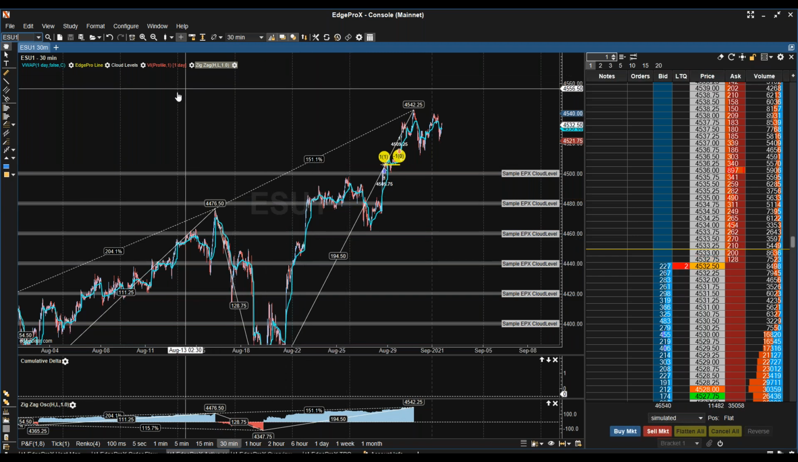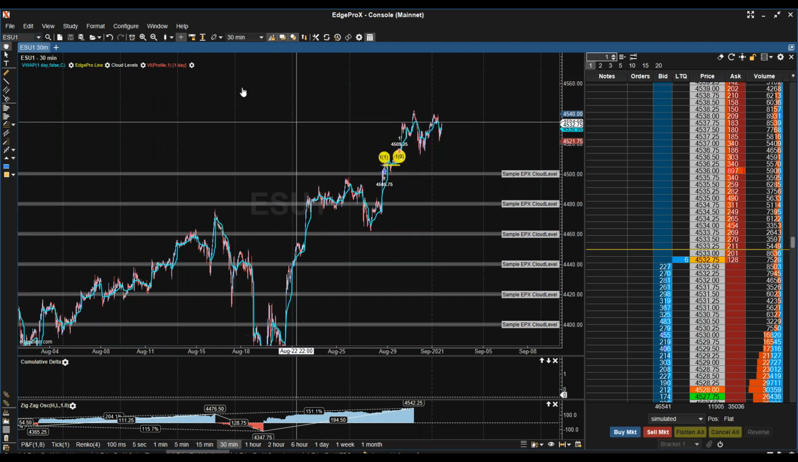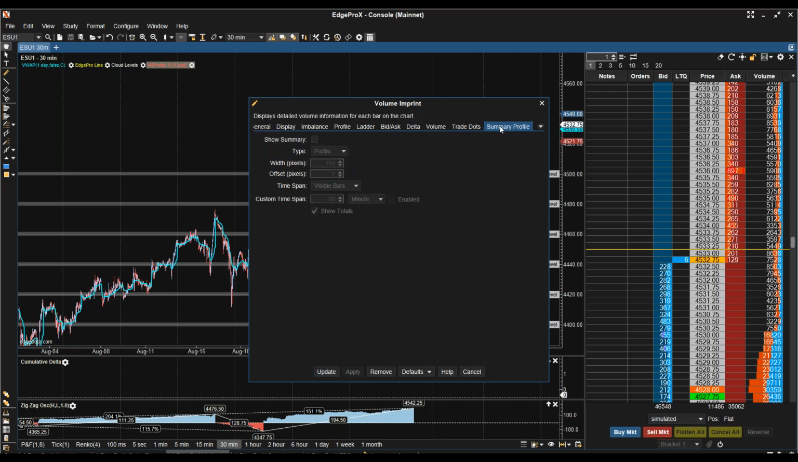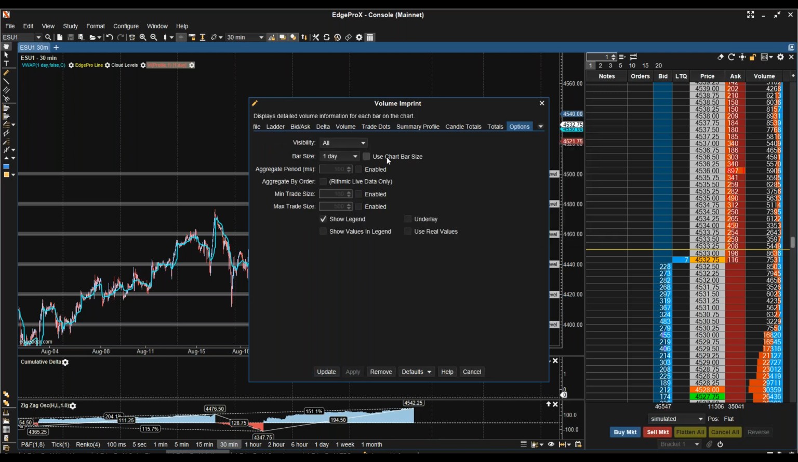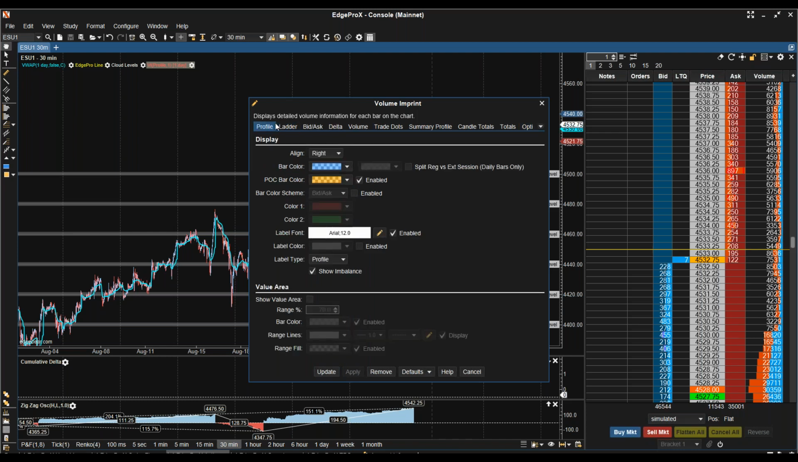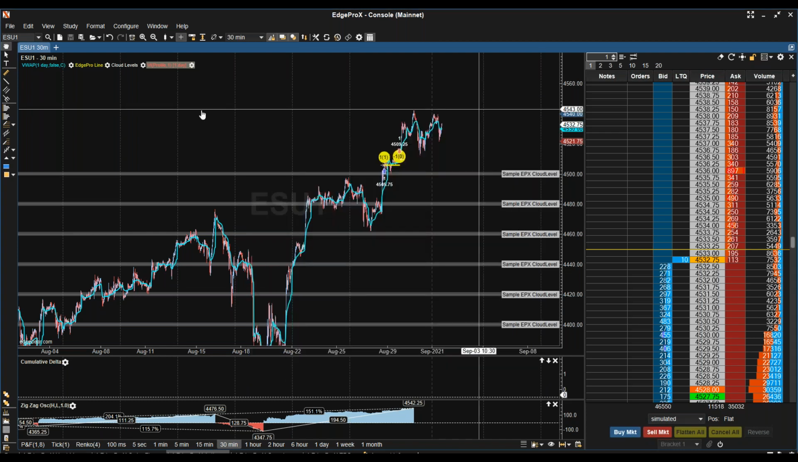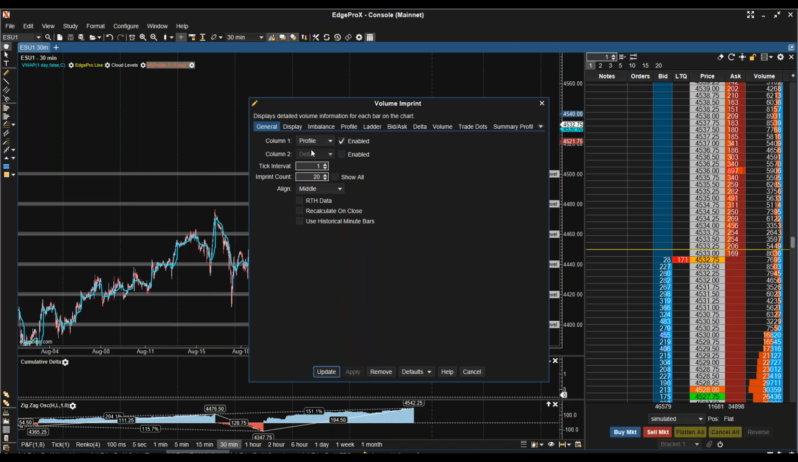So if I get rid of this stuff here, and then we change this so we can actually see the profile. Cool. Now we'll go to, all right, sorry for the wait here. Let's change this back to profile, update.